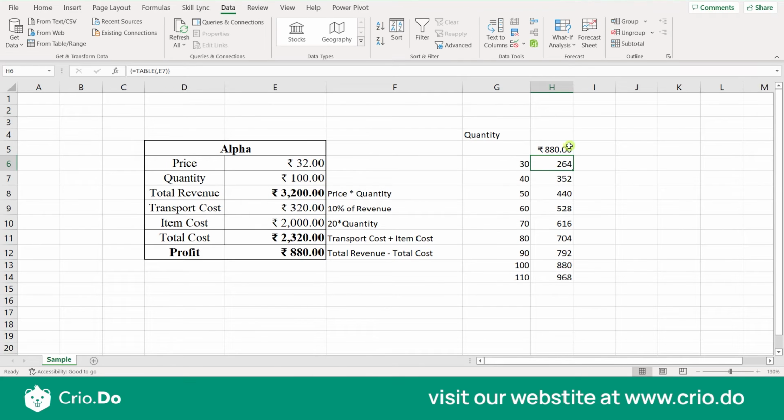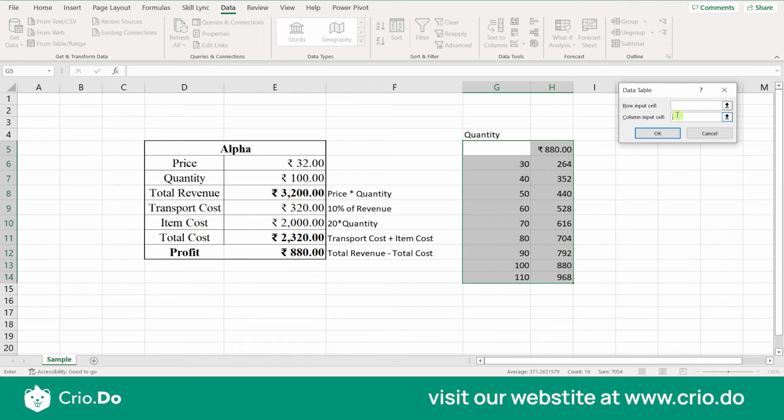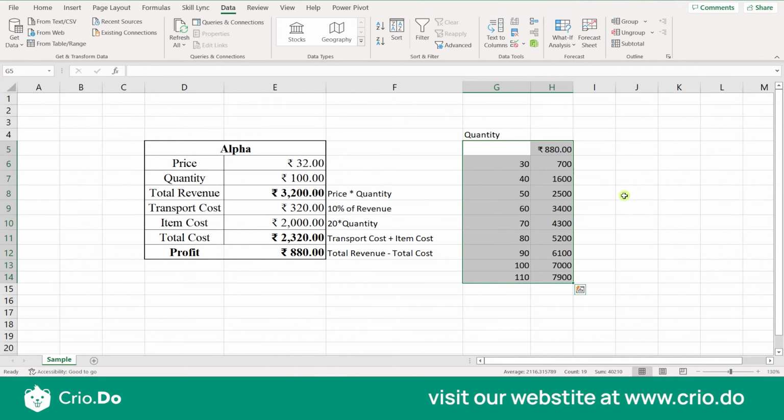Let me make the selection once again. Let me delete this. So the selection will be like this, and then what-if analysis, data table, and in the column input cell I'm passing the price here and clicking on OK. So this is my profit here. If I'm increasing the price from 30 to 40, 50, 60, 70, 80, 90, 100, and 110, this will be the profit.